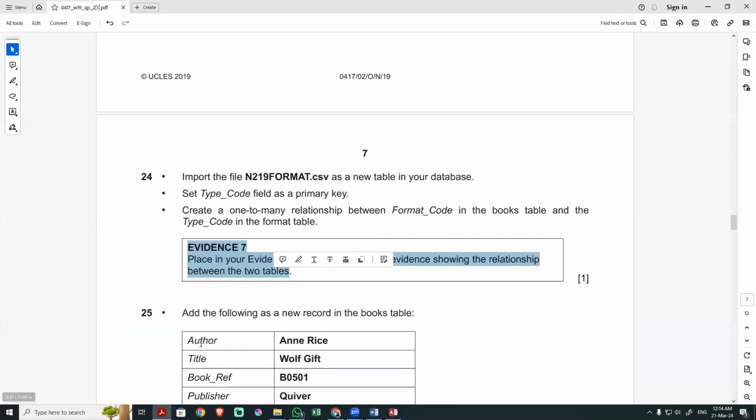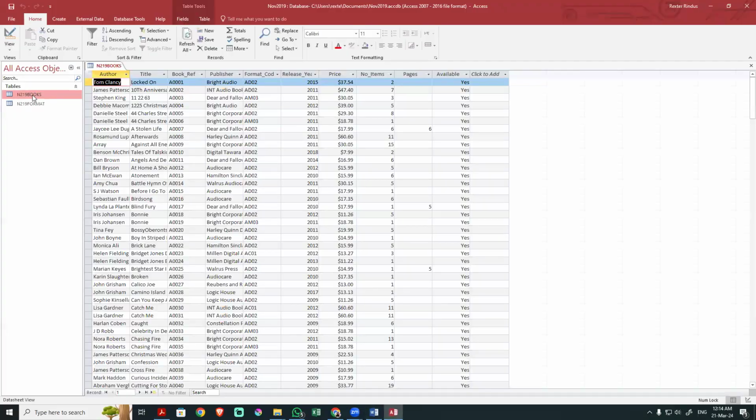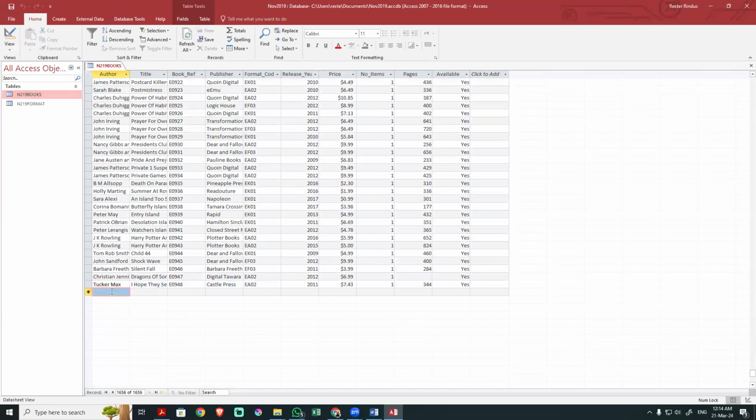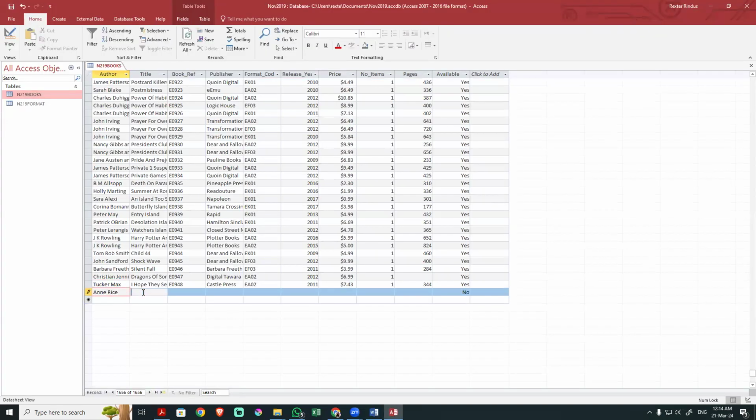So we are now on question 25. Add the following records in the book tables. So book table is actually here. So you scroll down to the last part of it and you have to add this thing. It's called Rice Wolf Gift.